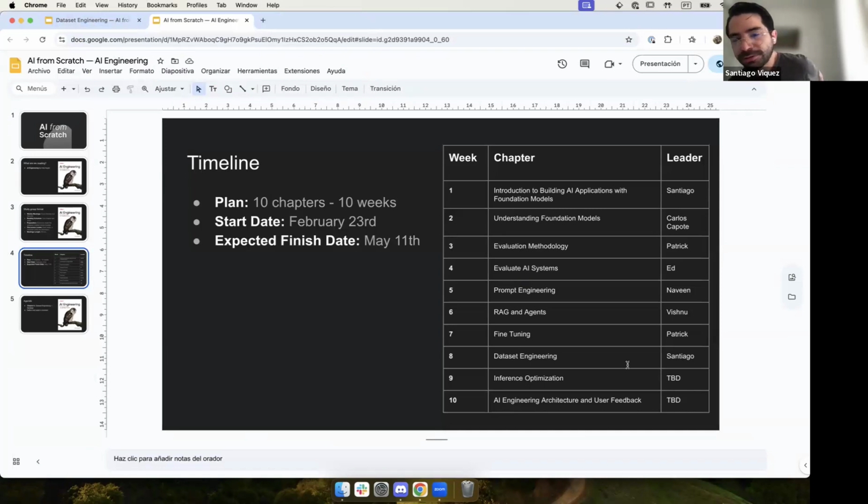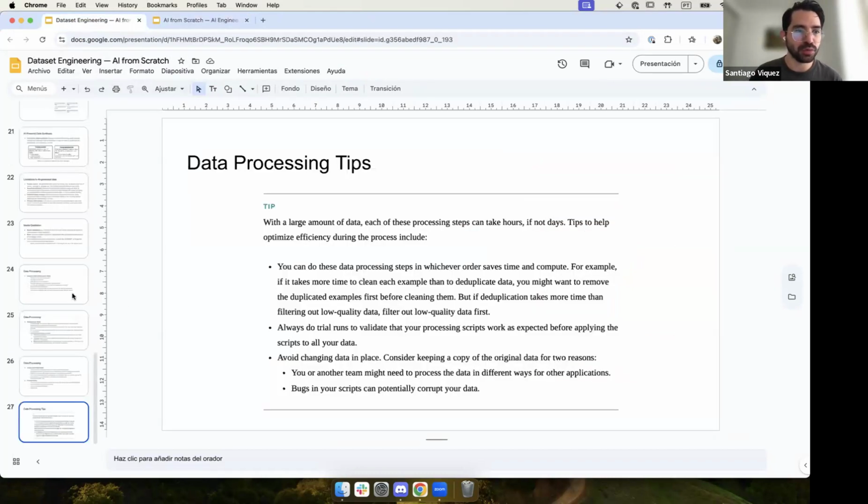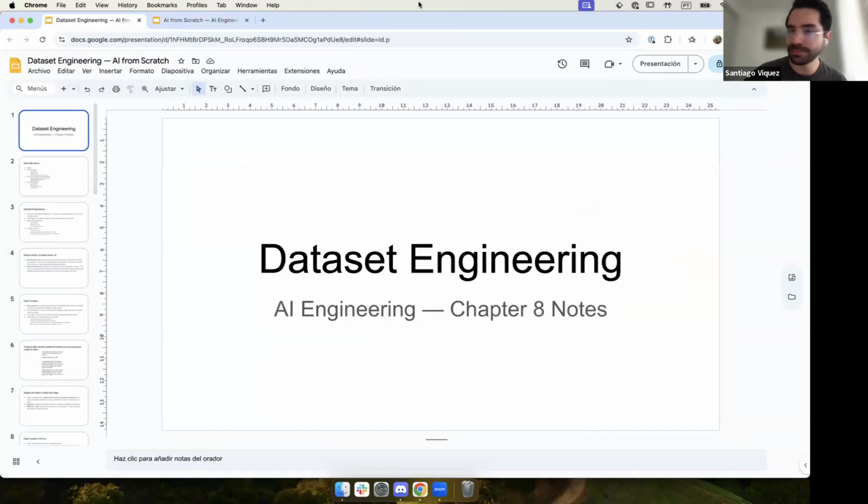15. So we're almost at the end of the book. Today we're gonna discuss chapter 8, which is dataset engineering, and next week inference optimization. So that's the agenda for today. So, dataset engineering.